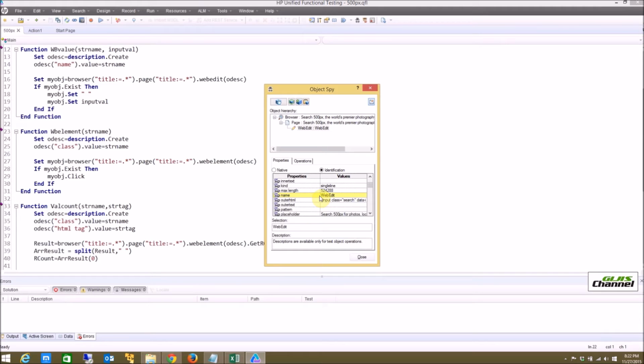So now what we're telling the system is go to this page, find this object with the description that has the name web edit. And if this exists, then set my object as blank. Now you'll say, why did I do that? Why do you want to set it as blank? Because I'm going to close this right here.